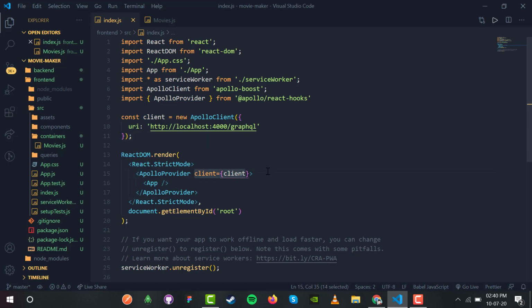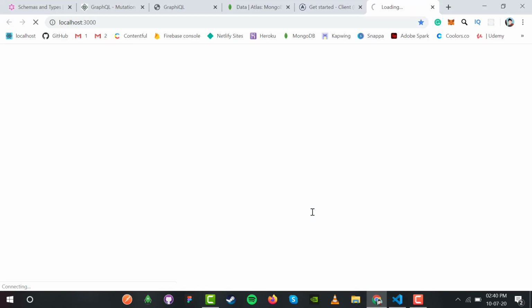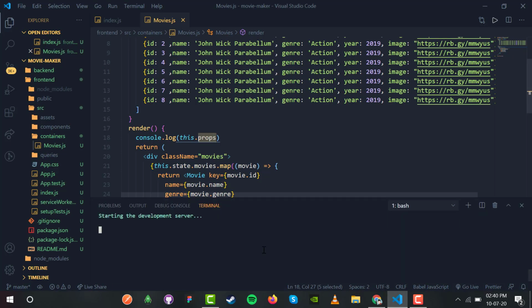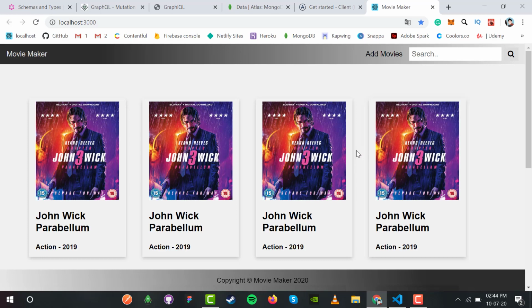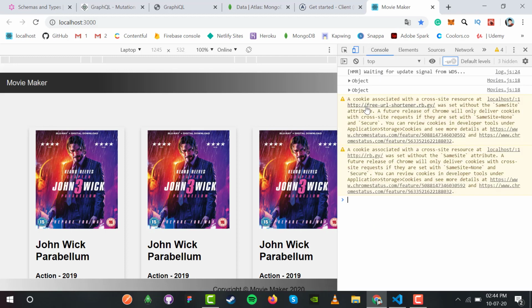Okay, hopefully it works. Starting the development server. Okay, so now we have rendered the movies component. Inside the console we should see an object. Now this is a cookie error. This is a quick error, you can ignore it.